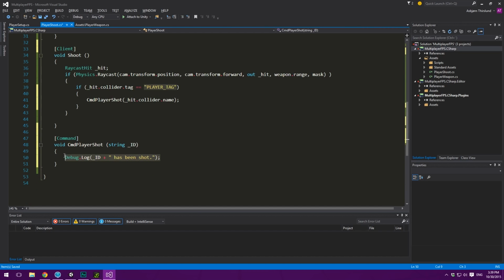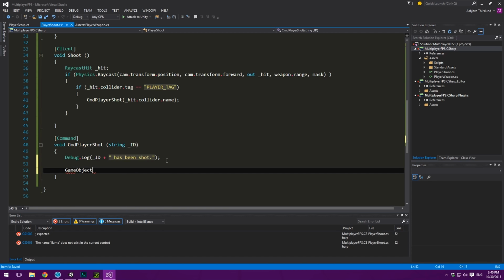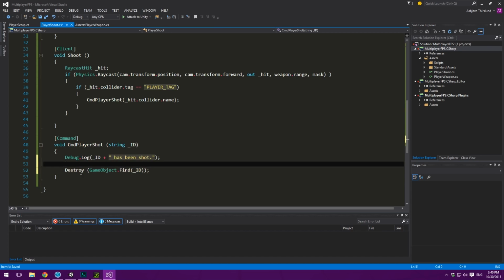And then here on the server, we'll print out that this certain player with this ID has been shot. So what you could also do here, if you wanted to, let's say, remove that object or damage it in some way, is we could use GameObject.Find and then insert the ID here, and that would give us the object so that we can then destroy it. So we could go in here and say, well, we want to destroy this GameObject.Find, and that would kill off the player. But we're not going to do that because of two things.